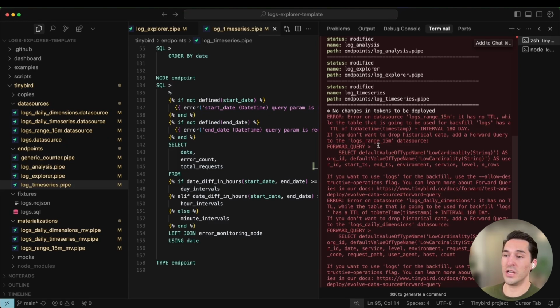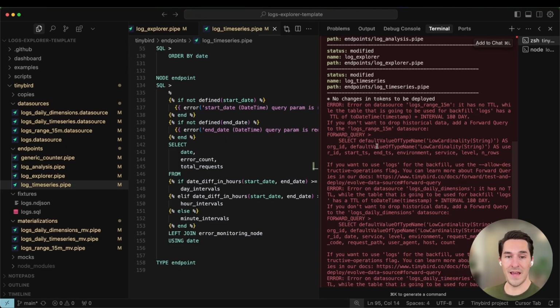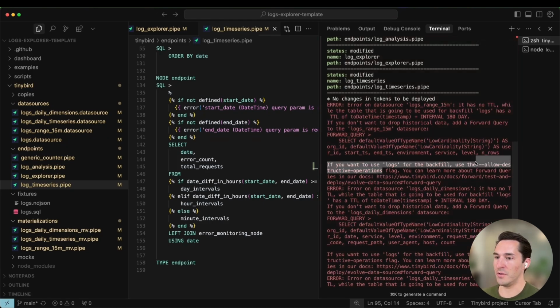Since I'm changing several of the data sources, this is telling me that if I want to maintain all of my existing data, I'm going to have to use a forward query. Tinybird doesn't know how to save my existing data and migrate to the new version, but I'm making a non-backwards compatible change here. I'm adding new columns that didn't exist in these materialized views before. So since it's a destructive action, I'm okay with that.